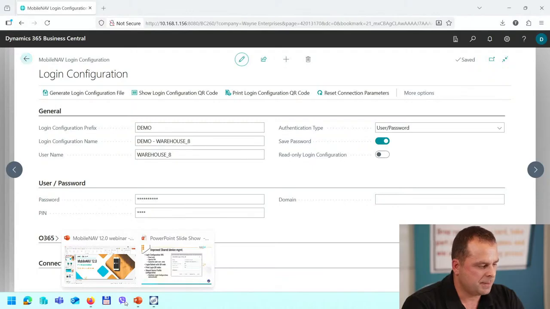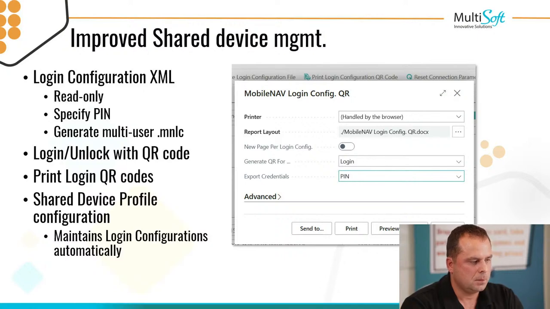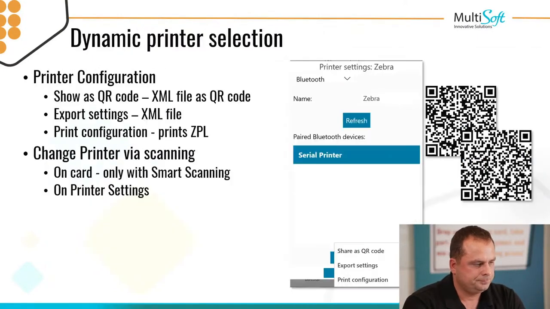Okay, so back to my slides. Next feature will be the dynamic printer selection. The dynamic printer selection is also concentrating on the warehouse scenario, or the warehouse usage, so to say.